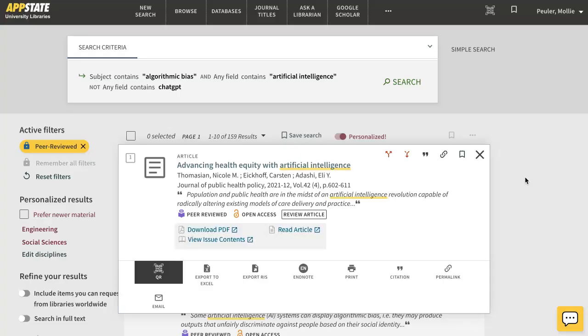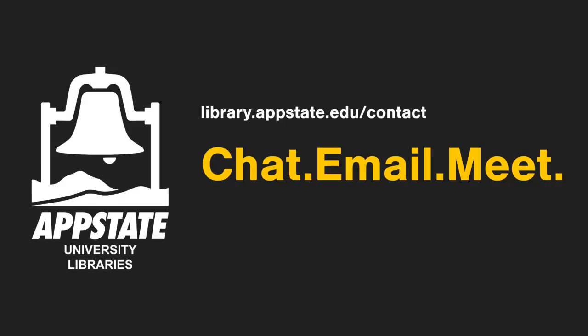Remember, research and searching is not a straight line. If search results are not what you expected, you can always change your keywords, filters, and more and try again. And if you have questions or need help with research strategies, ask a librarian. We're available via chat, email, phone, online, and in person, and we're always happy to help.